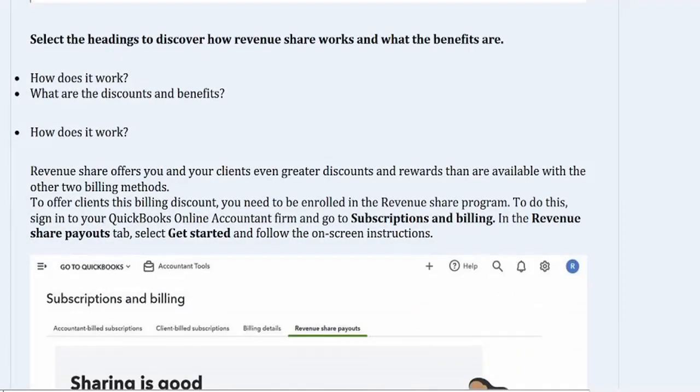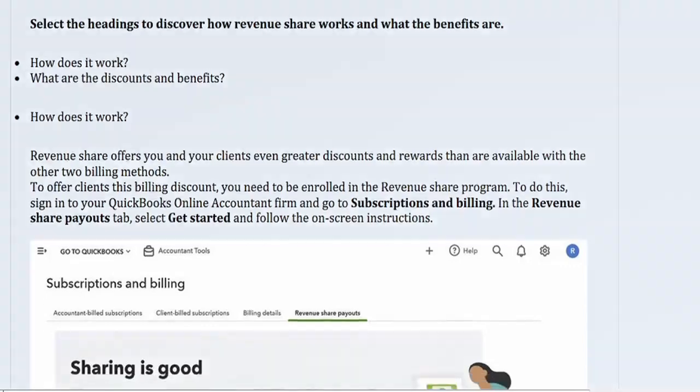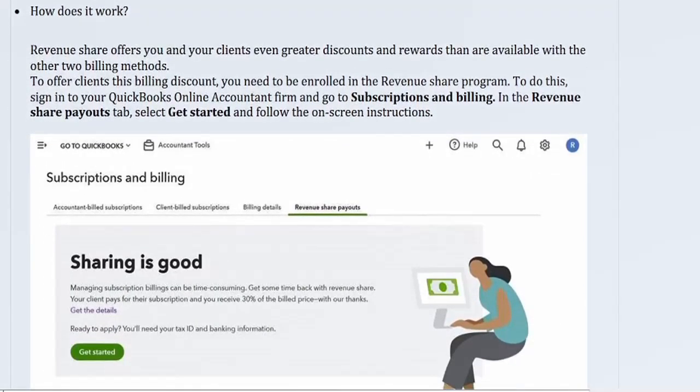How does it work? What are the discounts and benefits? How does it work? Revenue Share offers you and your clients even greater discounts and rewards than are available with the other two billing methods. To offer clients this billing discount, you need to be enrolled in the Revenue Share program.